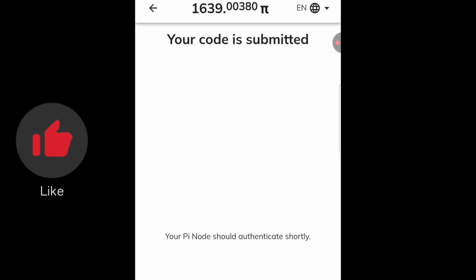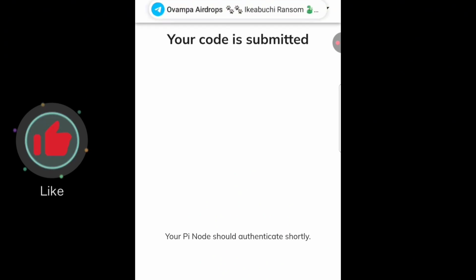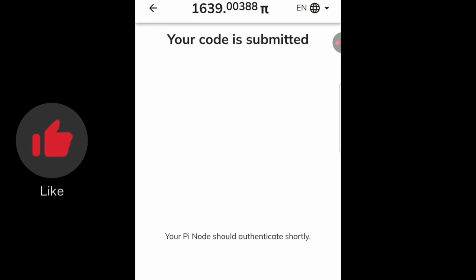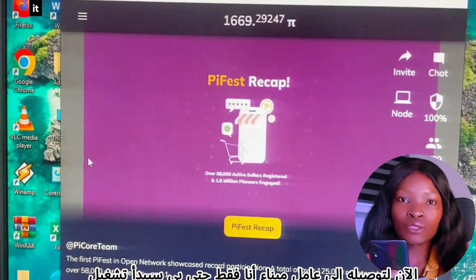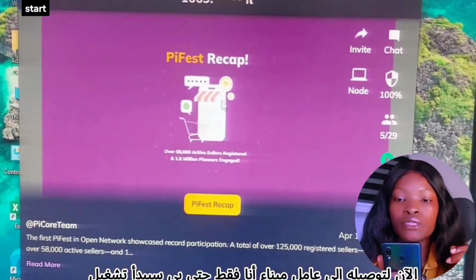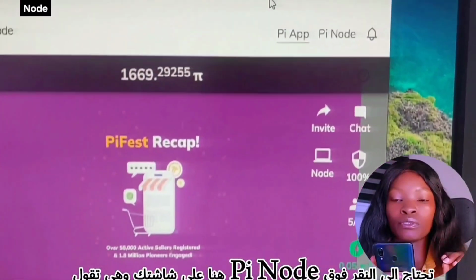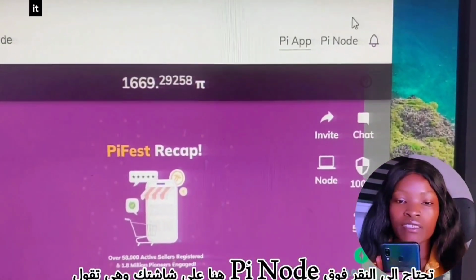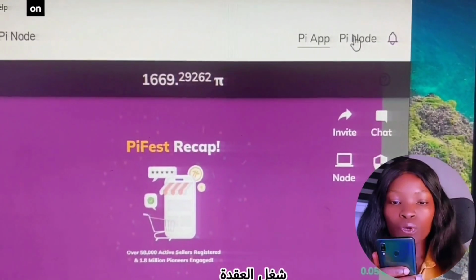Now it's time to get to the computer and connect the Pi Node, which is now showing all your Pi balance and the rest of that, to Docker, so that it will activate the mining speed of the computer. Connect it to Docker just so the Pi Node starts running. You need to click on Pi Node right here on your screen, and it says turn the node on.